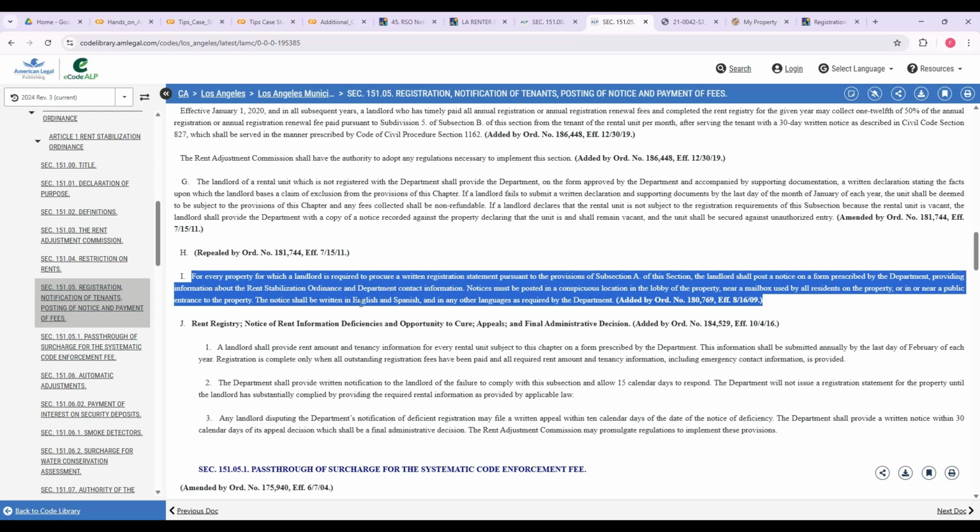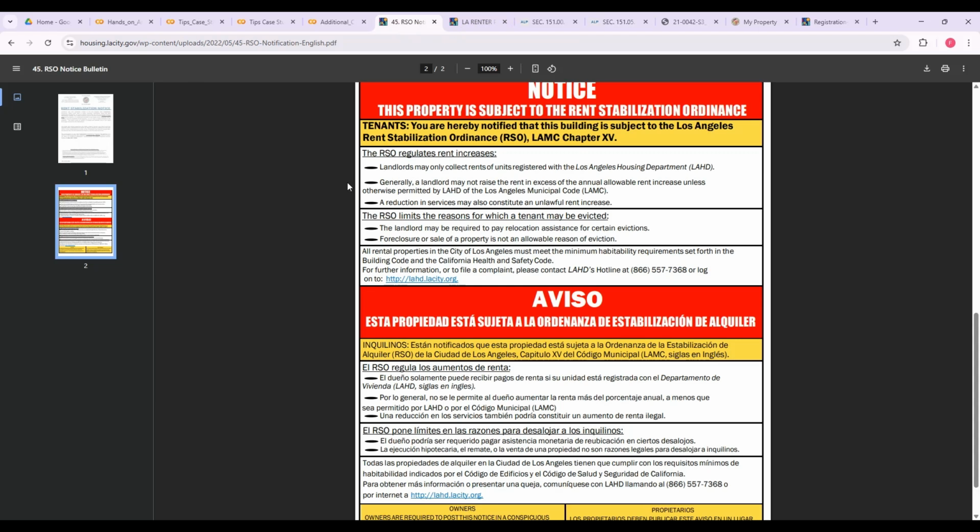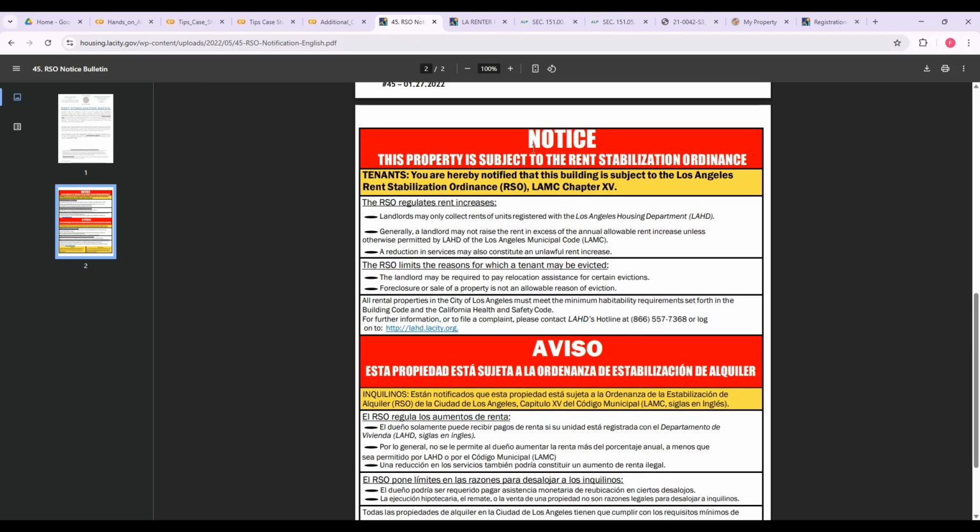The notice shall be written in English and Spanish. This is one thing that is required for the rent control notice and not necessarily the other ones, and any other languages is required by the department. So this approved form is this. So if you go look for rent control notice, you will find this, and you see that it's in English and Spanish.